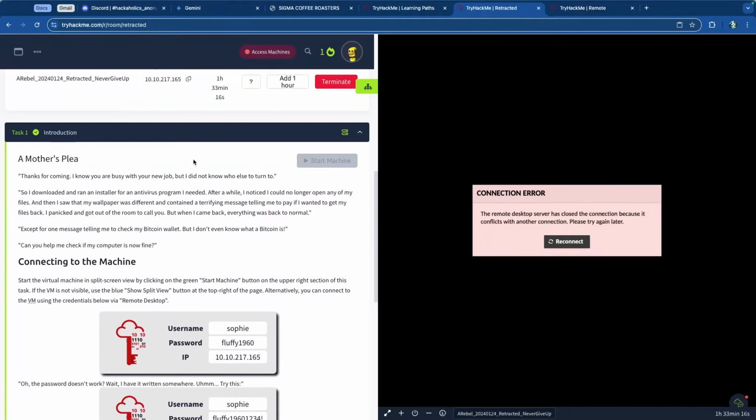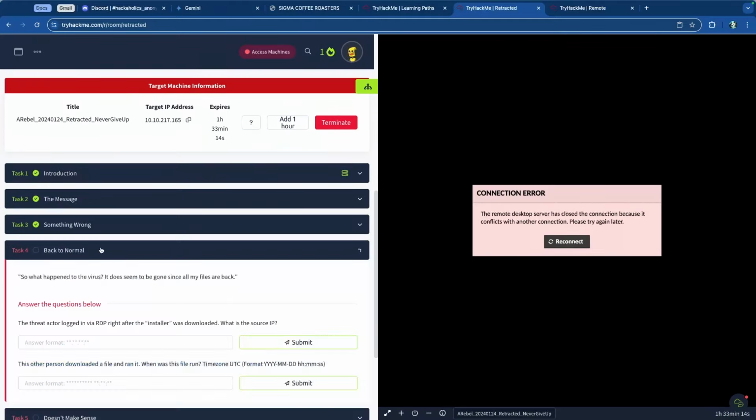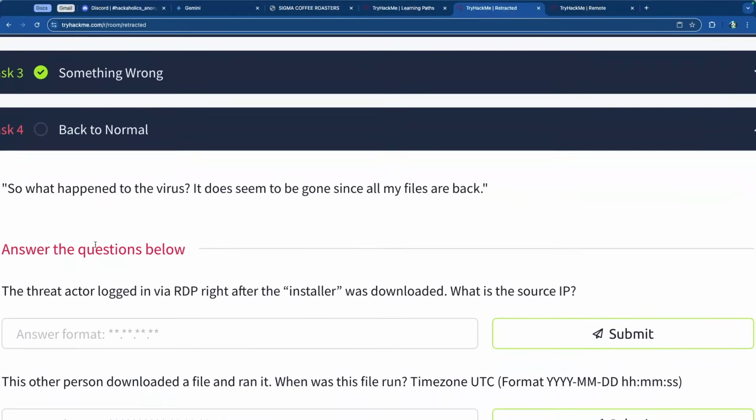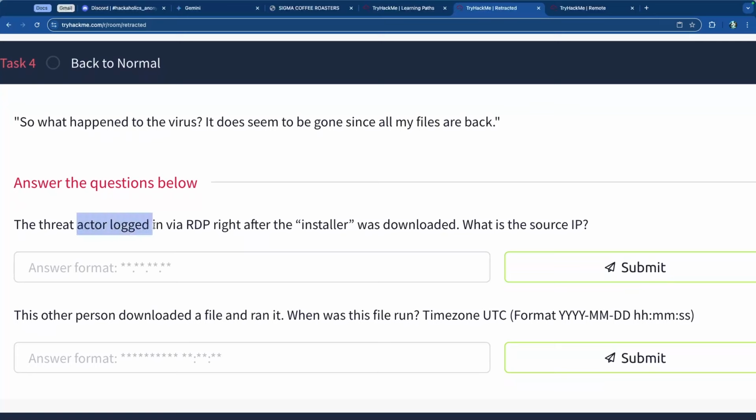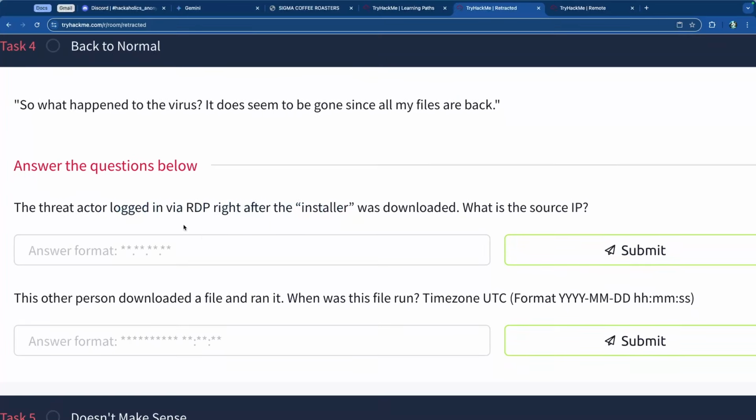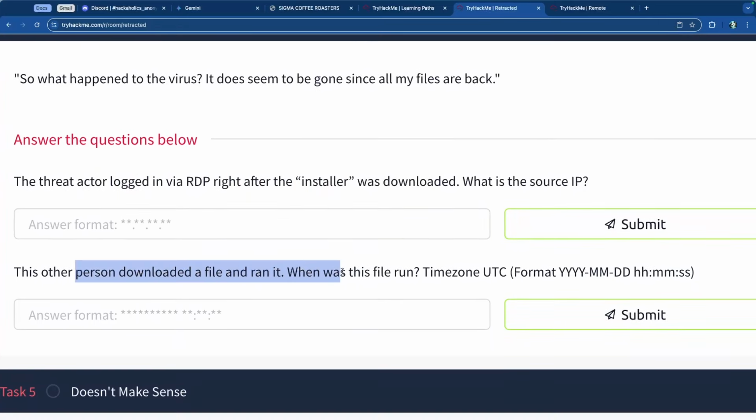So your job is to know what port is associated with it and what services and all of those events that are associated with RDP. So that's how you would be able to track that down. So we're going to find that real quick. And then it says the other person downloaded a file and ran it. When was that file run? And then you want the time zone that's associated with that. So there's a few steps that we have to take.